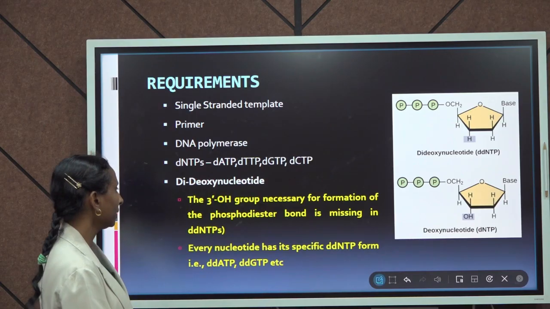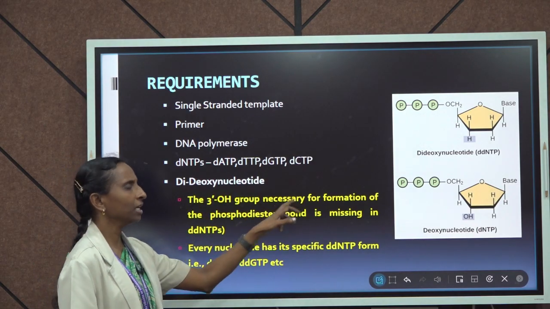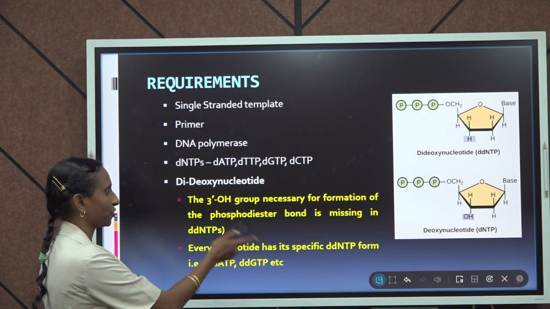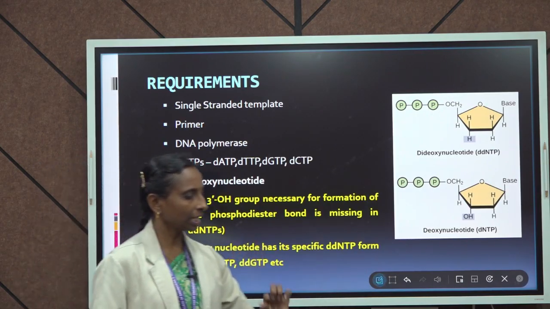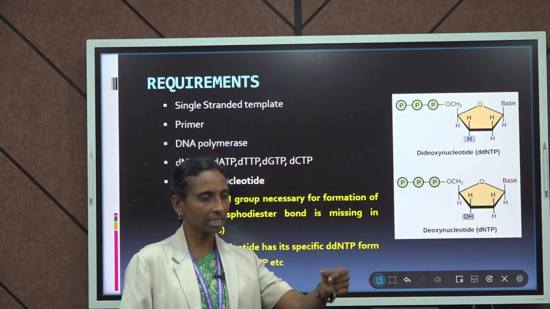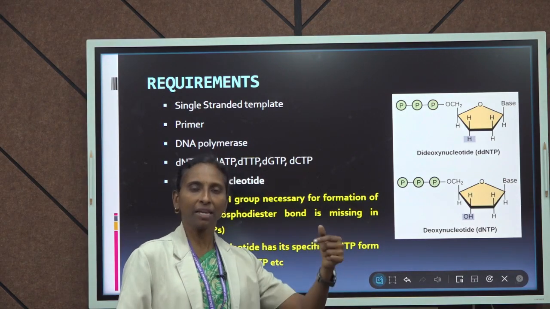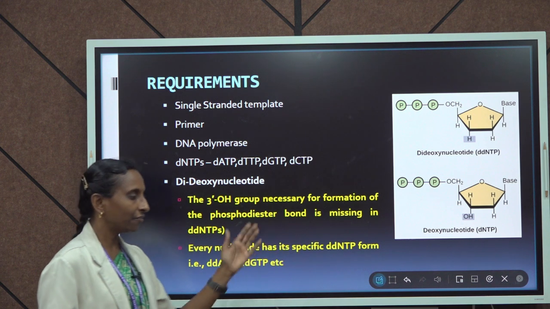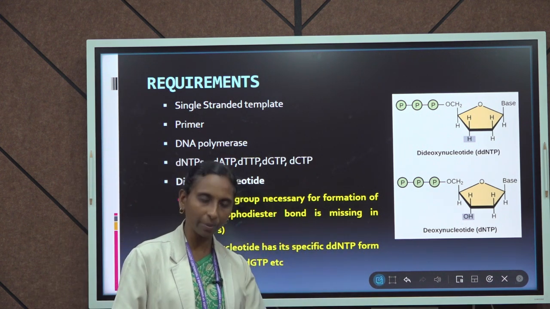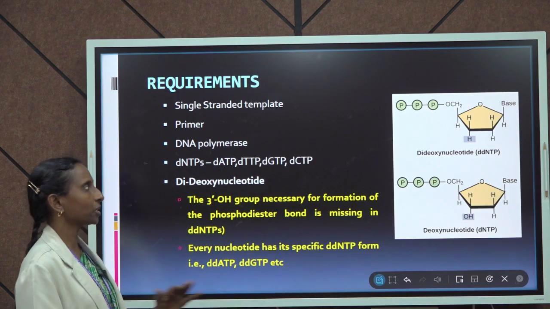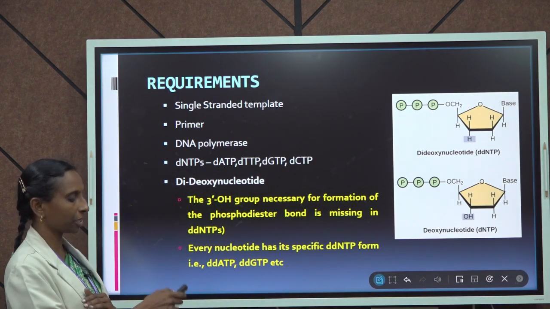So, here you will see the 3' OH group, which is necessary for formation of the phosphodiester bond, is missing. Hence, every time in a growing chain, when instead of a normal dNTP a ddNTP is added, further chain growth cannot happen. The chain growth will terminate at that point. So, that is why it is called the chain termination method.